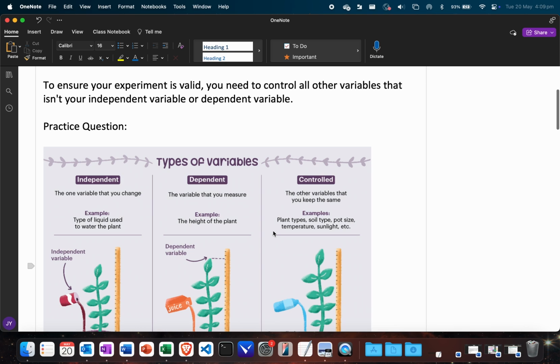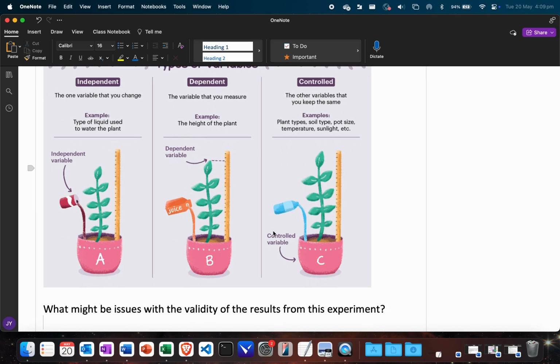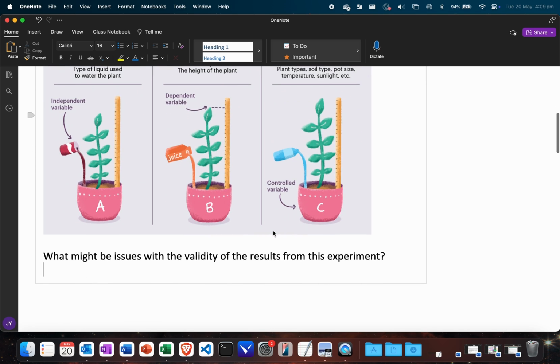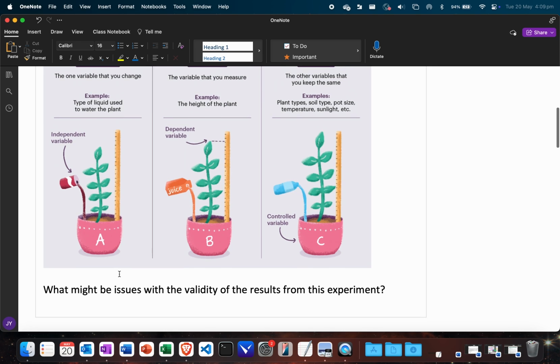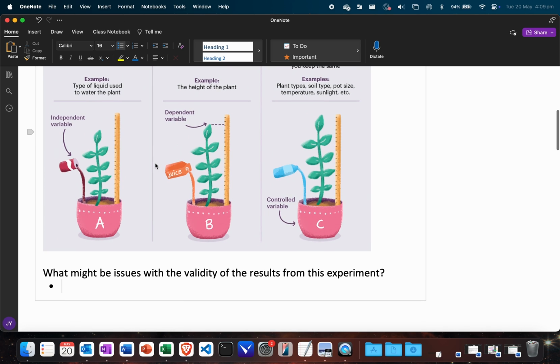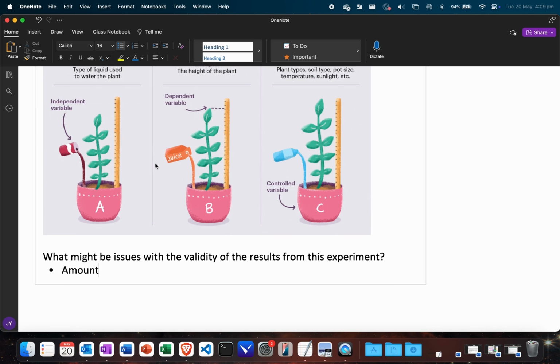So how do we ensure that an experiment is valid? You need to control all the other variables that are not your independent or dependent variable. Everything else has to be controlled. So what might be the issues in this experiment? Well, as I said before, maybe the amount of liquid isn't being controlled.